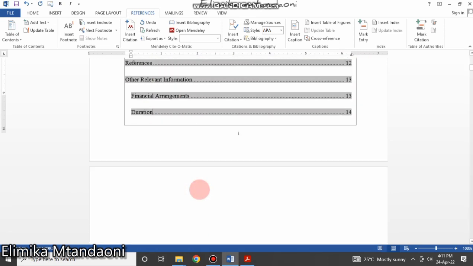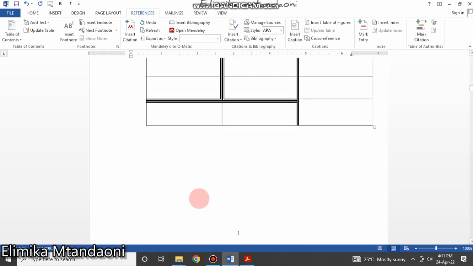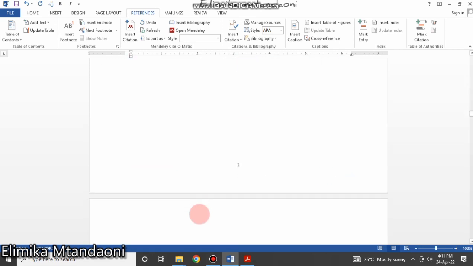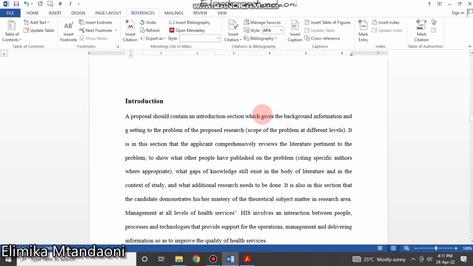Again, what else should we insert? As you are a student or a person writing a report or a proposal, there are times that you read other people's work. So after reading other people's work, you need to cite them. You need references for the work that you have consulted. So here in the Word document, there is a way where you can insert citations. How do you insert citations?